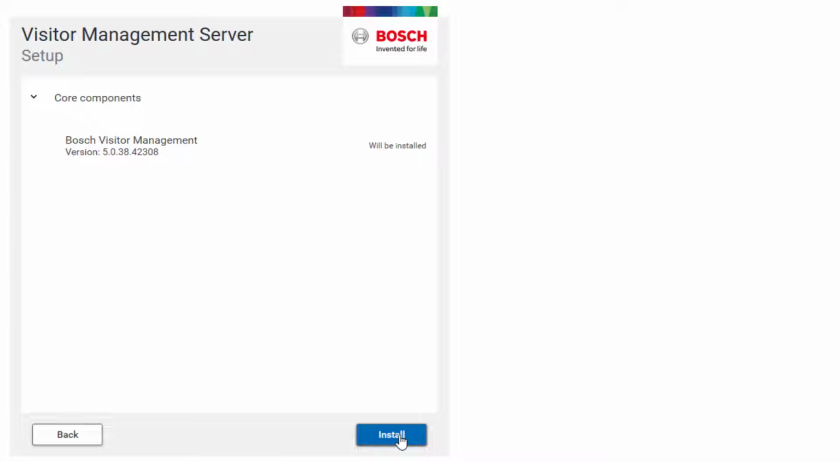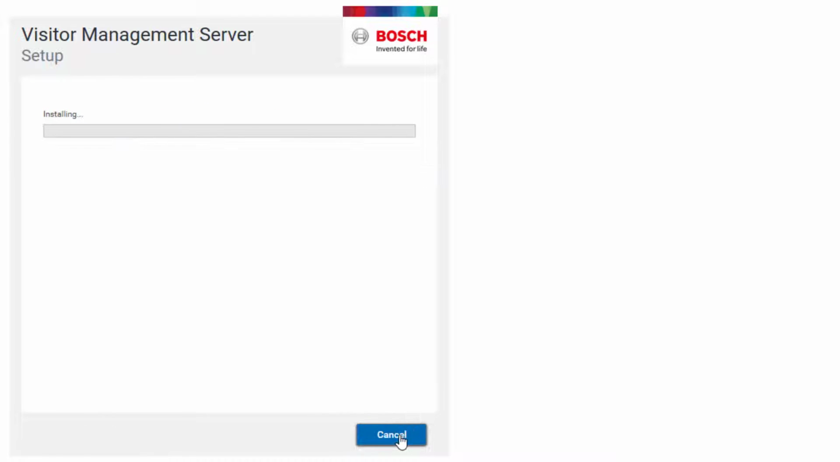With clicking Install, the actual installation will start. That goes rather quick. At the end, click Next. And then Finish.